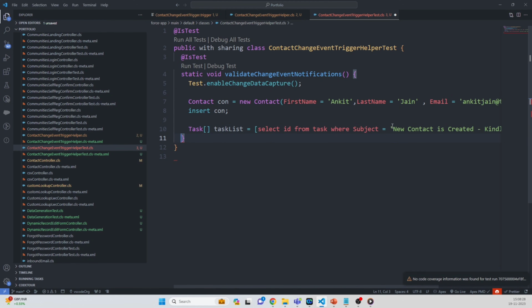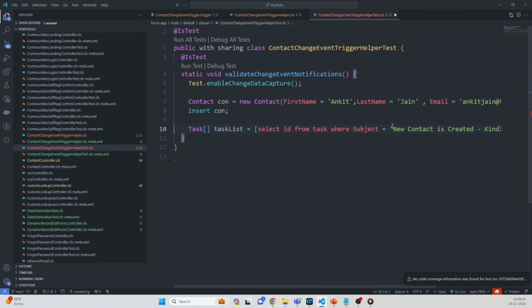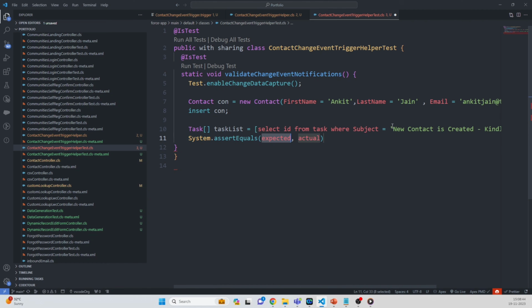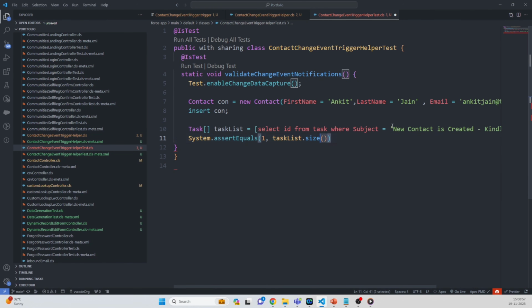Right, after that, how can I validate whether the operation is successful or not? By using the System.assert or System.assertEquals method. Here I am using the System.assertEquals method, where I can pass the expected value as well as the actual value. The expected value is 1, and for the actual value I am using taskList.size. I hope this value will also come as 1 and our test class will be successful.